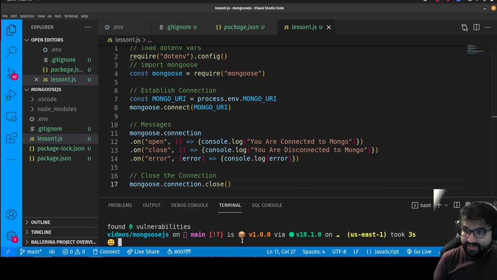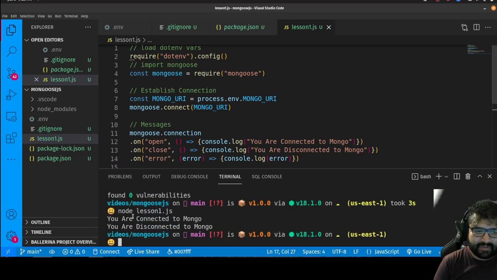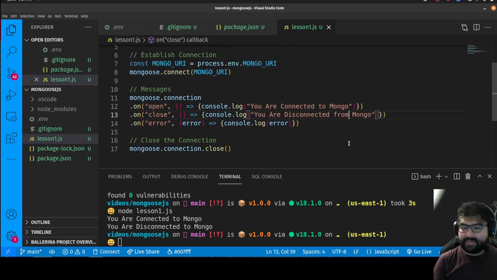So we're just going to run this. And then again, what we should end up seeing is that it connects and then it closes. But that's a good thing because then we know that we've actually successfully connected. If we see something else, then we have to troubleshoot from there. So I'll say node 1.js. And yeah, that worked. Okay, so you see you are connected to Mongo. You are disconnected from Mongo. There we go. Okay, so we've done it. We've connected to the database and we disconnected.